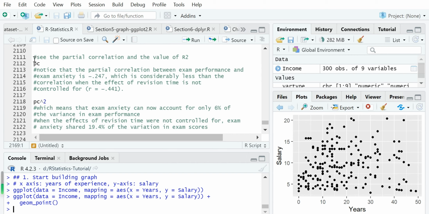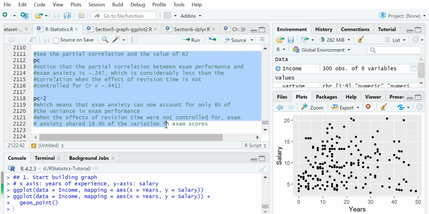For the script window, for example, you can select multiple lines and then click run. So you can run several statements together. And the console window is usually for running one command. But of course, you can run several commands here also. But usually we just run one statement.